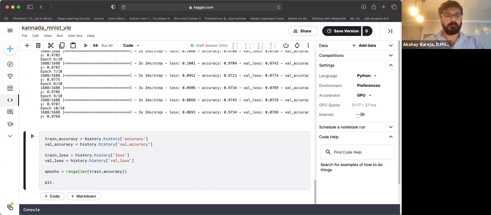So we use pyplot again. Let's do plt.show. And we want epochs to be on the x-axis and train accuracy on the y-axis. And then we can make this blue so that we know blue is train. And we can do the same for the validation accuracy, and we can make this green. And we can give it a title, accuracy.